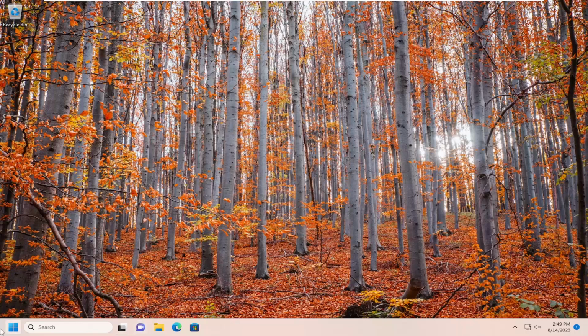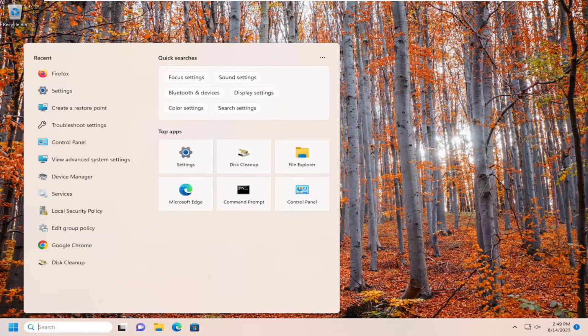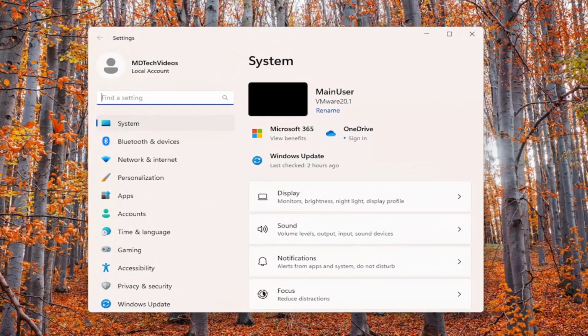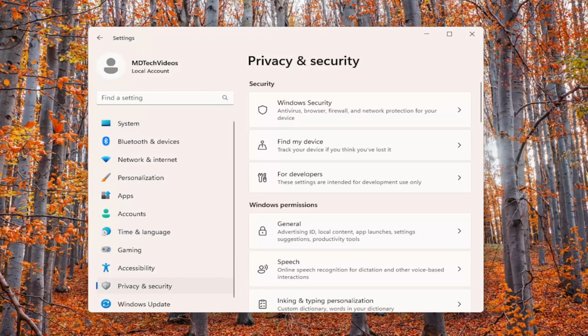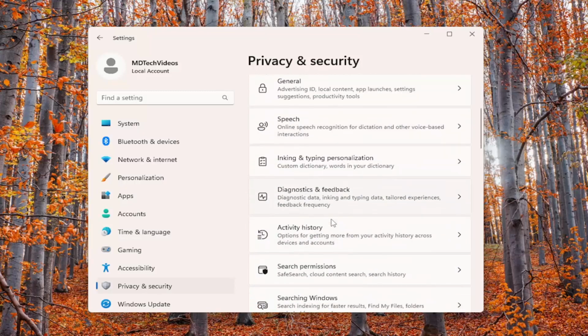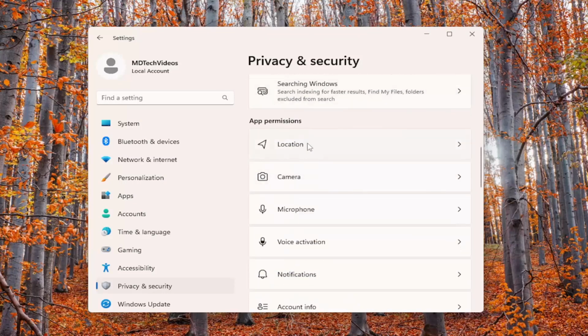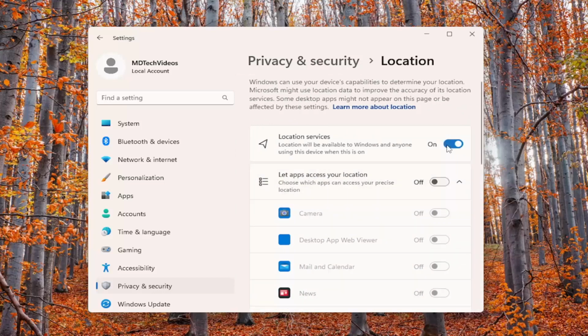In order to do that, all you have to do is open up the search menu and search for settings. Best match should come back with settings. Go ahead and open that up. On the left side, you want to select privacy and security. And then on the right side, you want to locate where it says app permissions and go down there and select location. You want to turn location services on and then select let apps access your location.